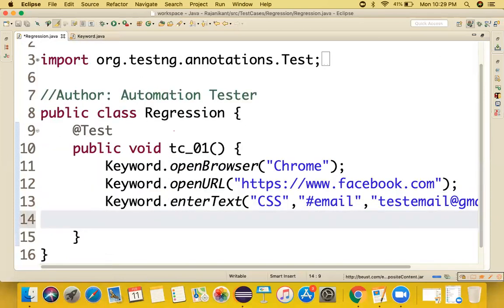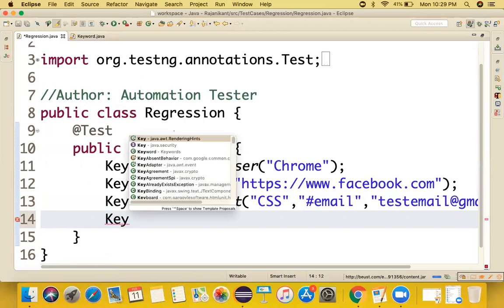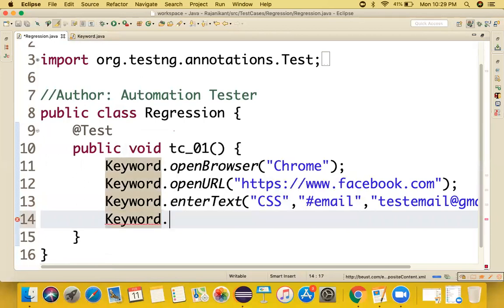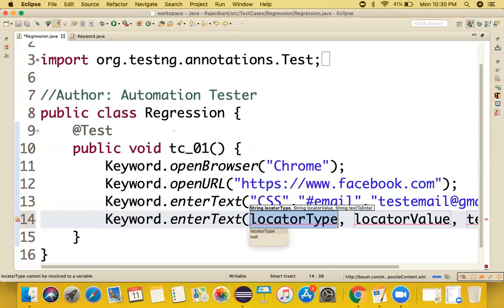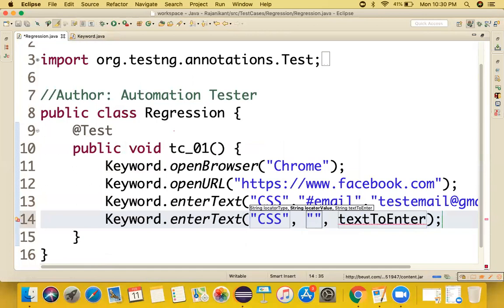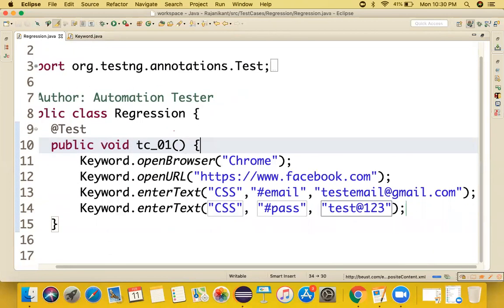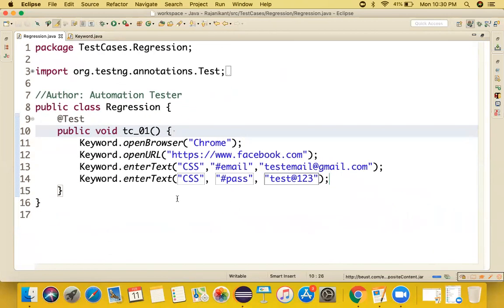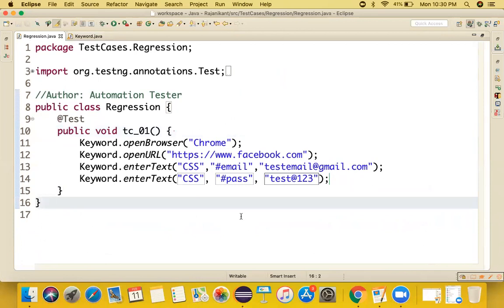And let's call this same method once again. This is the advantage of having a framework: the same method can be used for different types of fields also. So the value is this, and the text to enter is, let's say, test@123. This is the password that I want to enter. This is the simple test case I want to write using my framework. This is the keyword driven framework that we are designing, so don't get confused. We are working on the keyword driven framework only.